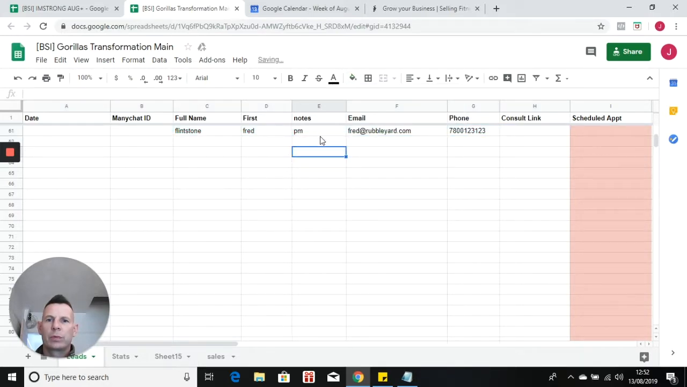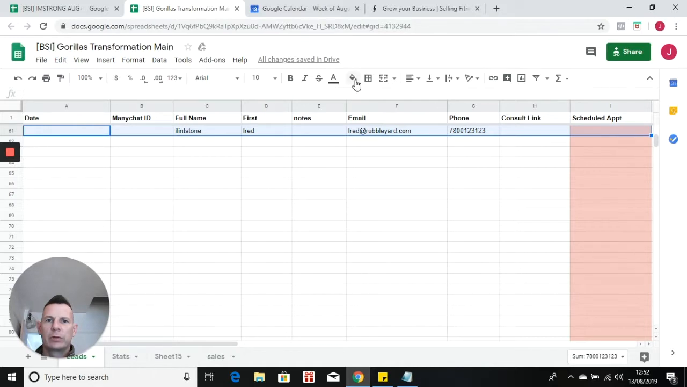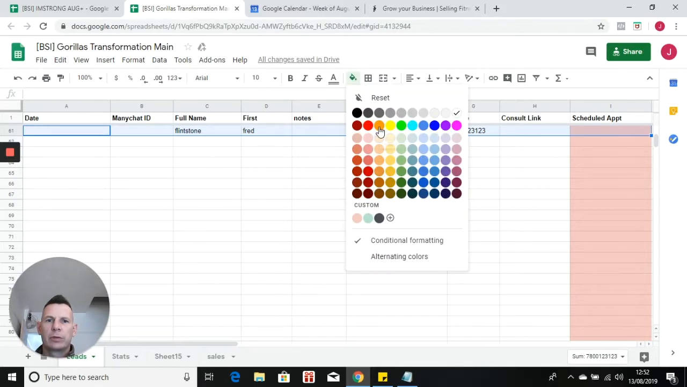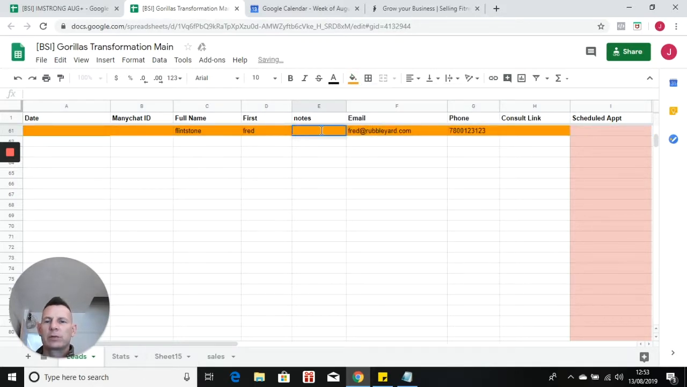Now, if, for example, I dial Fred, first thing first, I'm going to send him a pre-call SMS, which is going to be covered in a different module, in a different sub-module. So every time there's some sort of contact with Fred, I color code him amber. So I've sent him his pre-call SMS.